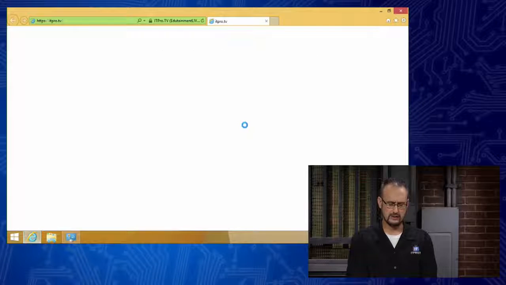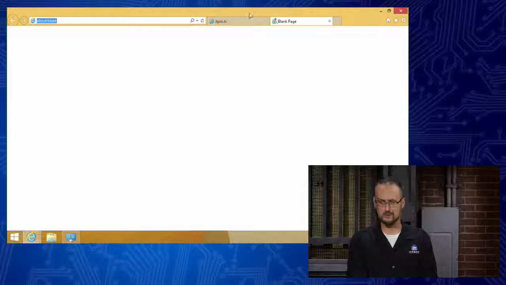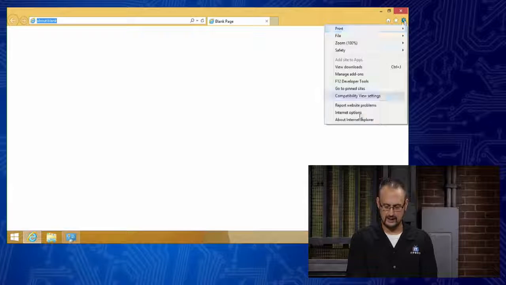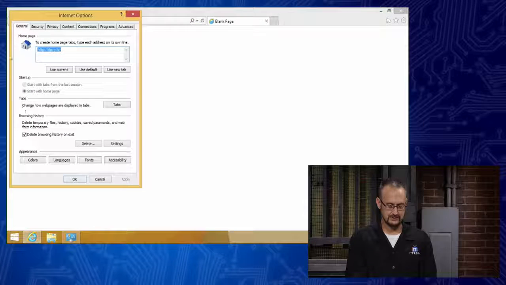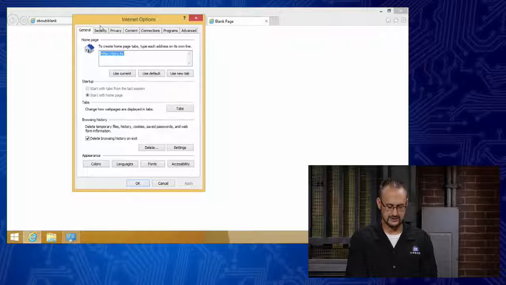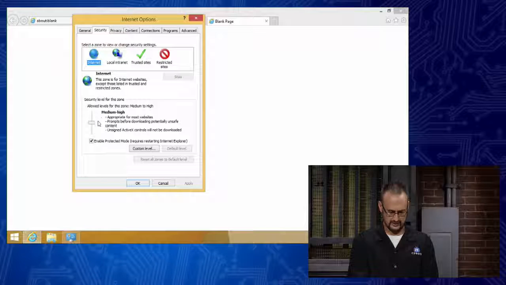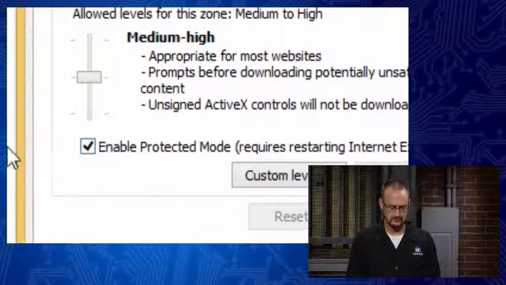If we open up our Internet Explorer, and again, my browser redirection's still happening there in the background. I'll have to reset that after the show's over. But if I go ahead and go back to our Internet options, you're going to notice that there is, and do I have that right here, security? Okay, so there's a couple of things I want to show you.